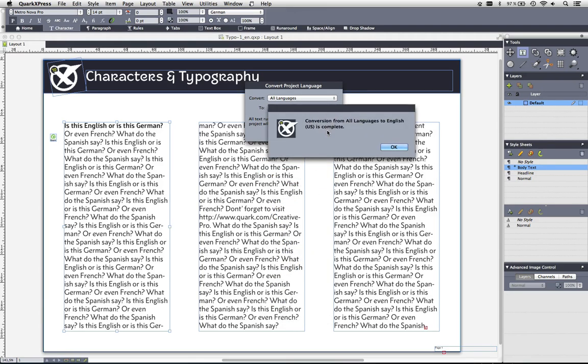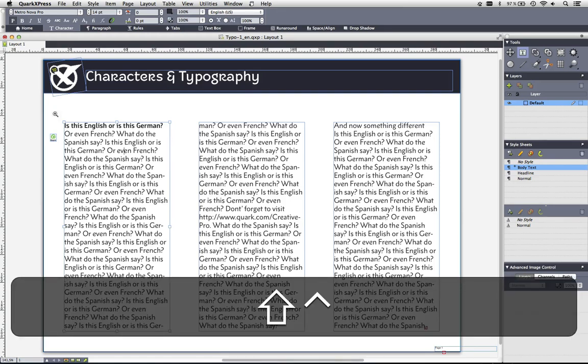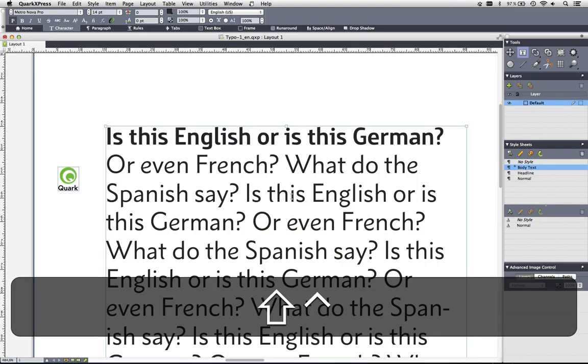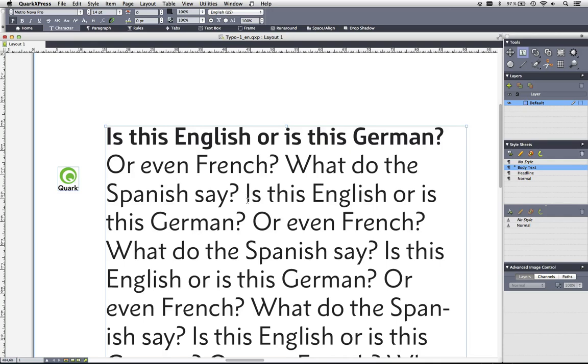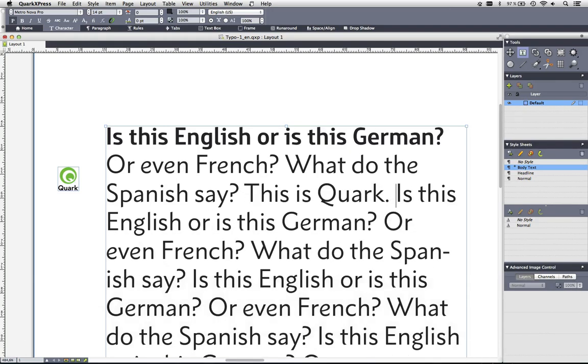I can say okay, and you can see that the hyphenation in the background has changed, and also all style sheets that contain character information are being converted to US English. Okay, so that's good already, and let's do some fun things here with our text. So what do the Spanish say? This is Quark. Well, that's one way of doing it.